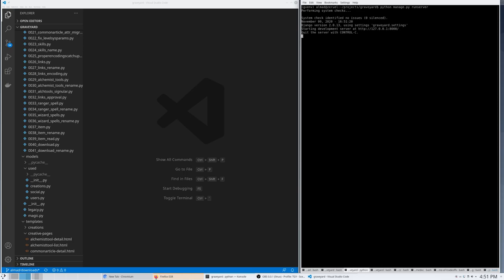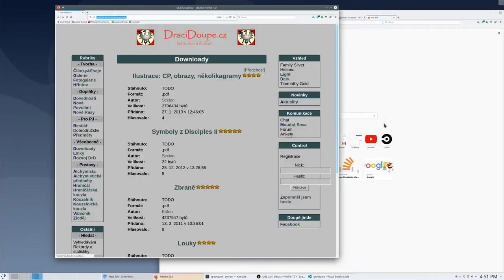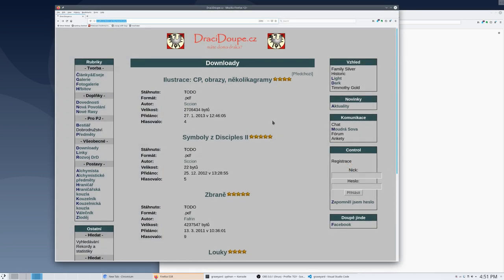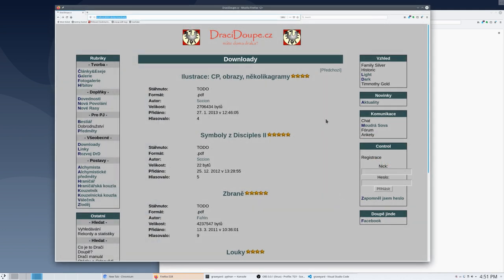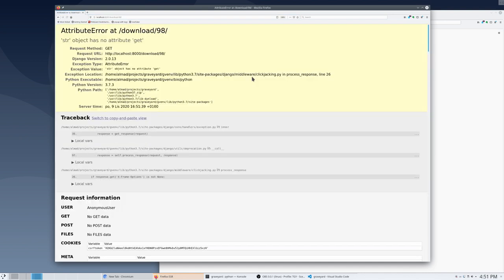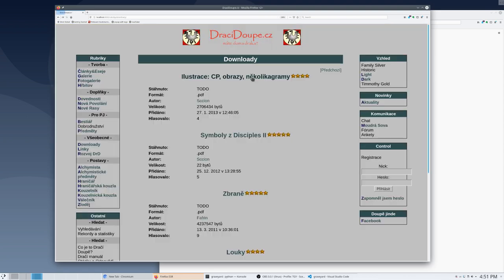I think that I should be able to display stuff at least. Yep. So there we go. We have to do the download counter because I have discovered how terrible it is. And clicking doesn't do anything, I assume. Yep.